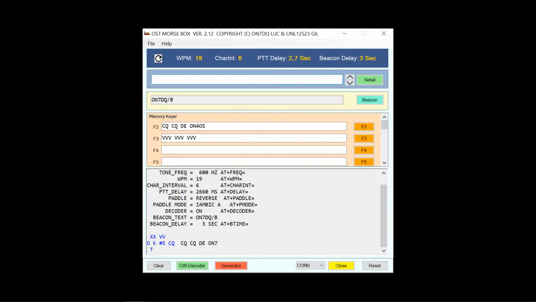You may have noticed that there is a lot of space between the characters. That is because the character interval has been set at a high level for training purposes. That's the so-called Farnsworth spacing. And where can you set that? Let's go to the last item here in the file menu, and I will return to the others later.